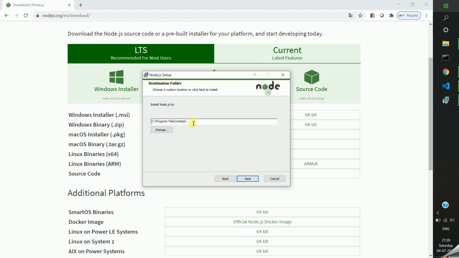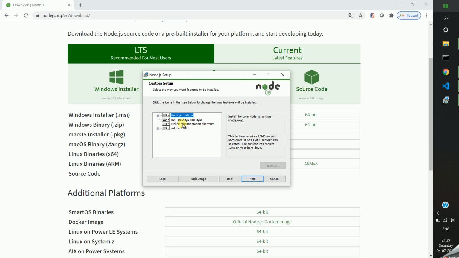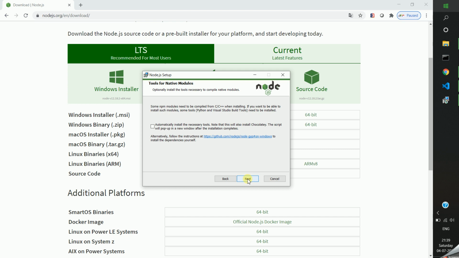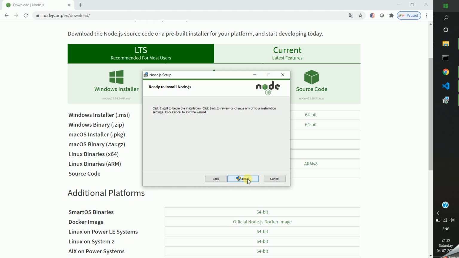Here you can specify your installation path. If you need, you can change it. I have the space in drive C itself. Here you can see the npm package. It includes the npm package manager. Also it is adding the path. The path is very important here because it automatically adds to your environment variable. I'm not checking that checkbox because I don't want to do unnecessary installations.